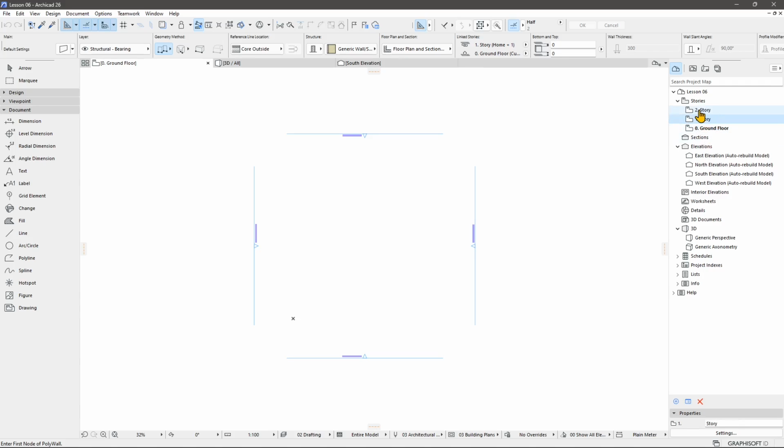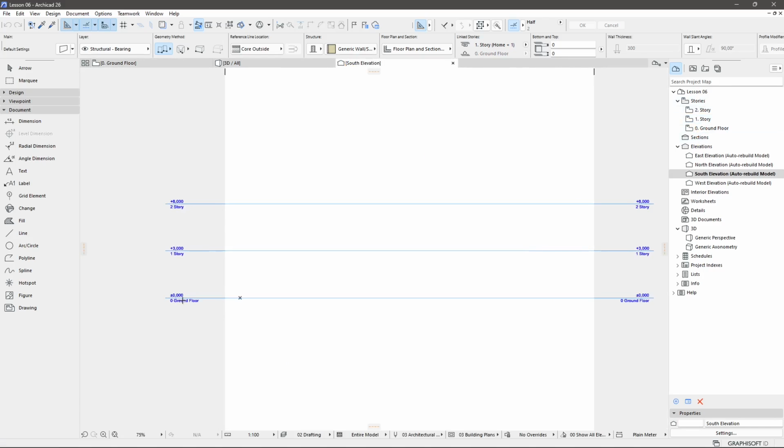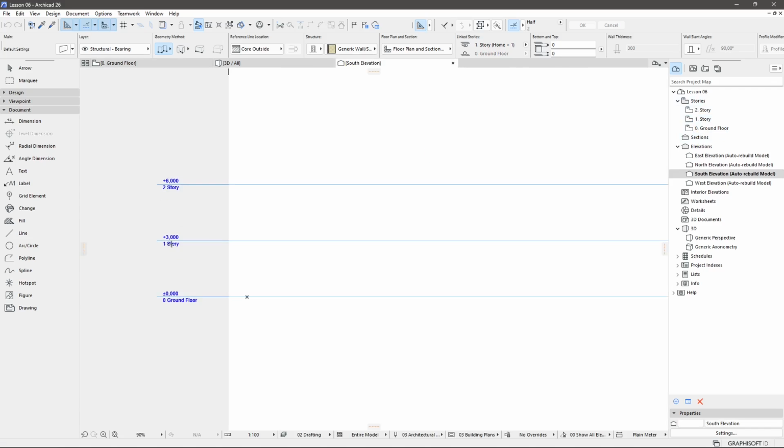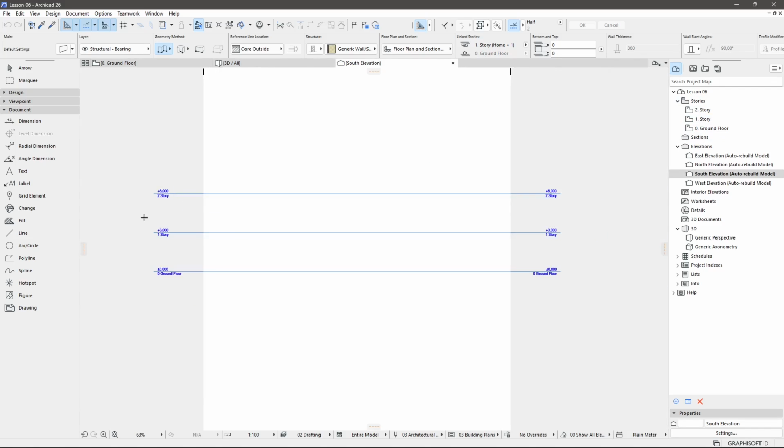which could be considered also like layers, but in this case, these are layers of the building, or levels. If I go in the south elevation here, I can see that this is my ground floor, this is my first story, this is my second story. I'm going to use a section or an elevation in this video just to make it different from the previous one where we used a plan view.